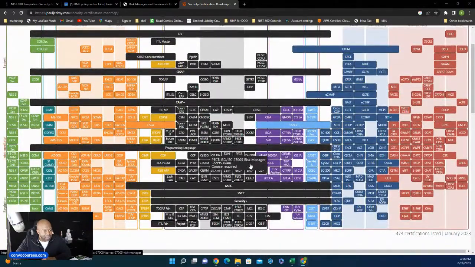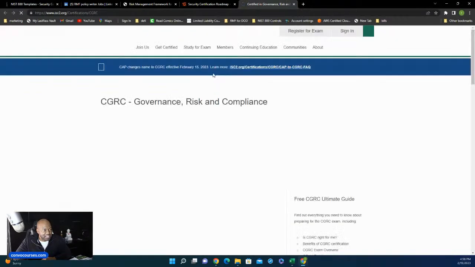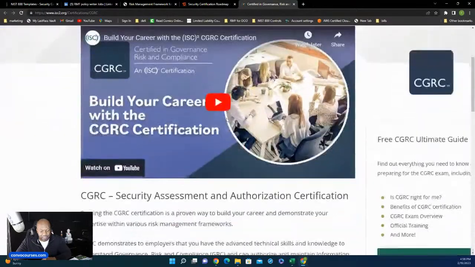Let me see if there's other certifications on here. There was one I wanted to check out to see if they had it on here. They have the CC certification. This man is pretty busy on the cert chart. Let's see if, oh, he didn't update the CAP. Hey, Paul Jeremy, if you're watching this, you didn't update this, man. Just to point this out. This is now called the CGRC. It's no longer called the CAP. There it is right there.